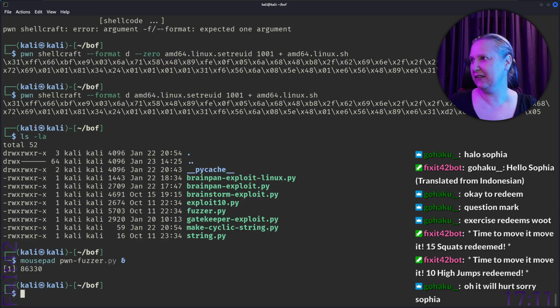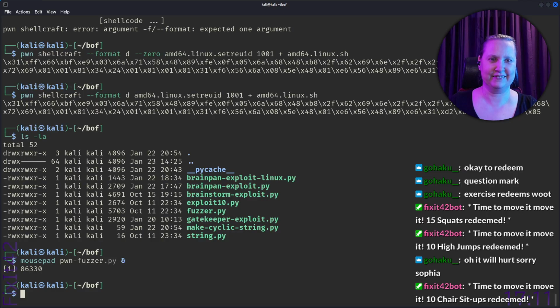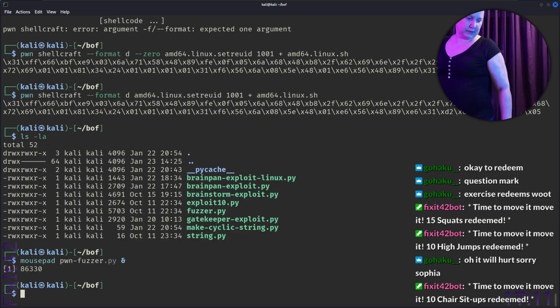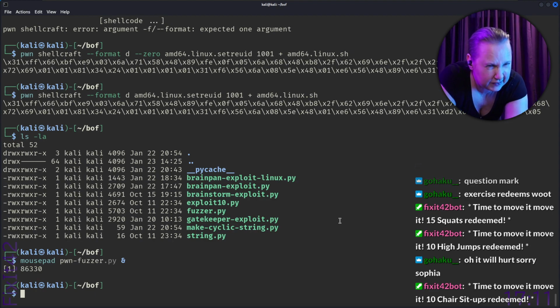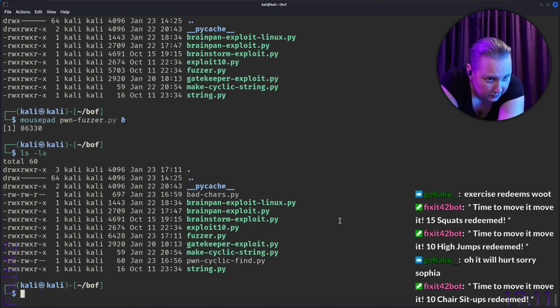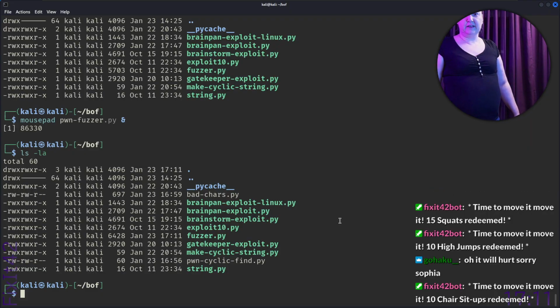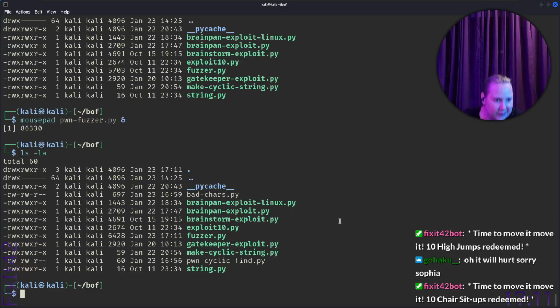So we have 15 squats and 10 high jumps. Fixerbot says: and sit-ups. Time to move it. 10 chair sit-ups redeemed. Do you remember when I had one with all of them in too, so you could do double everything? So let's just do the new one. It's not even on the list. Oh, whatever. Let's just do these, I guess. You can see my tummy that I need to move, right?